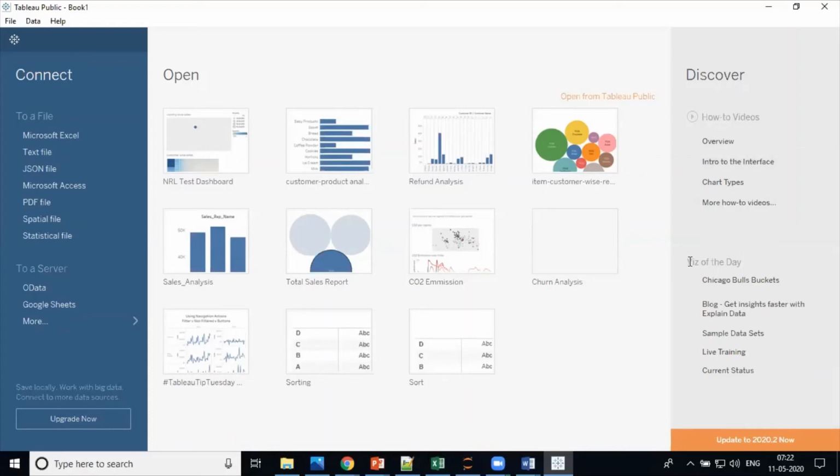And here you see viz of the day. Viz is a term given to, for example, this one square box, this is called a viz. Another square box, this is also called a viz. So a viz is a chart, basically a file which contains your analytical charts, your diagrams. That is called a viz in the case of Tableau.